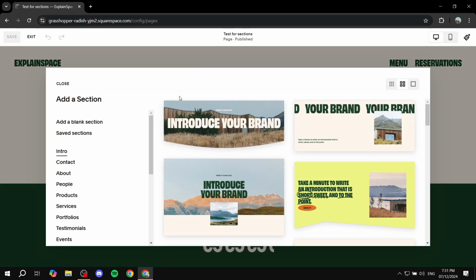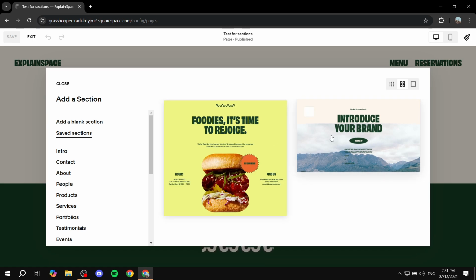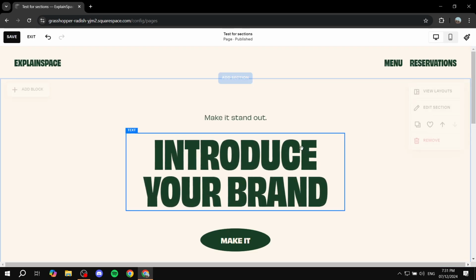Now, here's the most important part of the video: we will have these templates to choose from, but the ones that we want to look for are within the saved sections. So click on saved sections and you should find all the sections that you have saved. So you have this one and this one as well. So I'm going to add this one real quick.